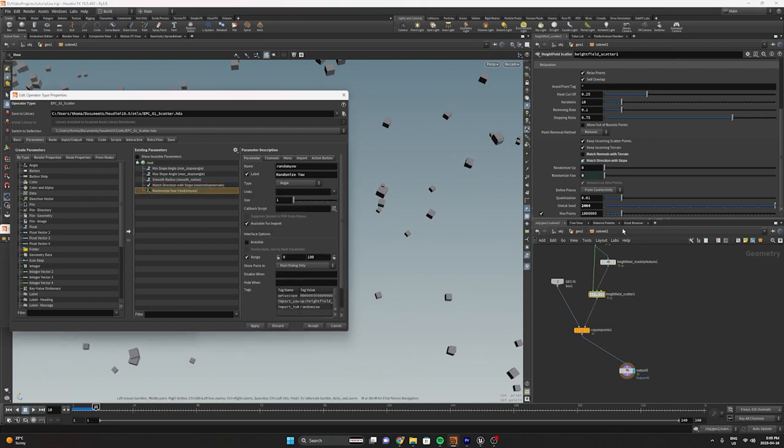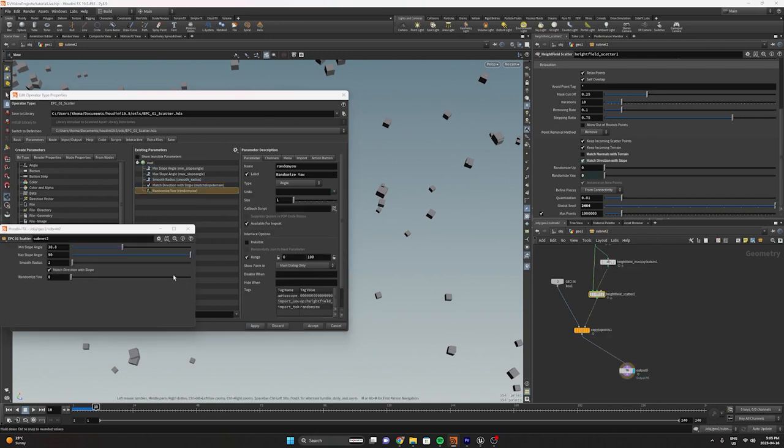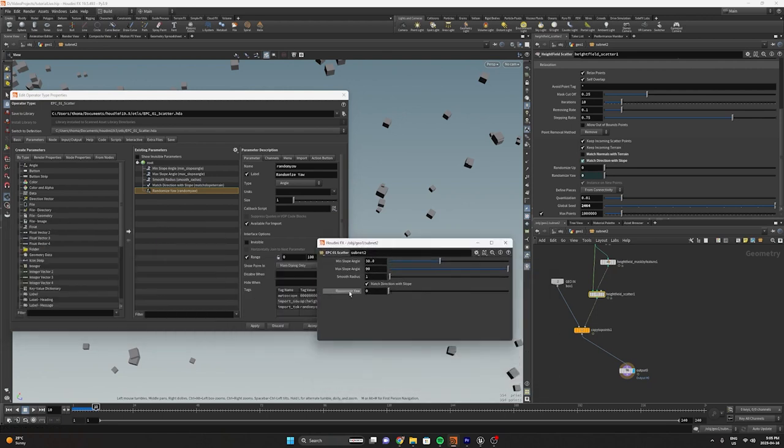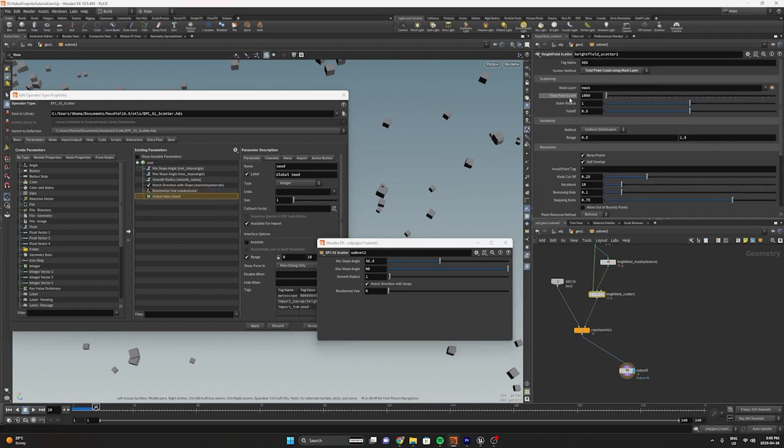Hit apply. Again, if you check your parameters right here, you can see we have those parameters directly exposed. So when you edit them in the tool, it edits them within the graph. You could expose the seed, so again, drag that over. I'm going to have the total point count also be exposed. Hit apply. And that's probably good enough for now.